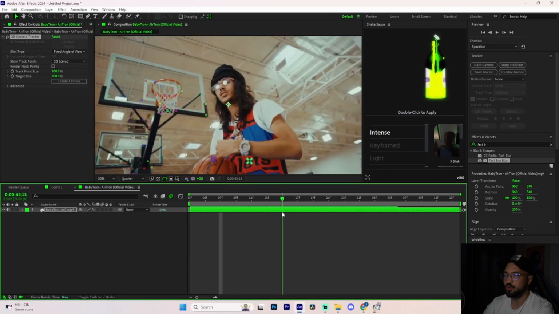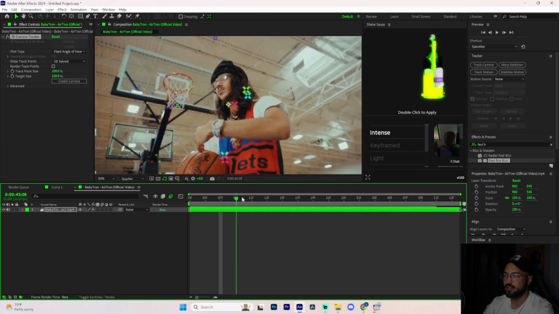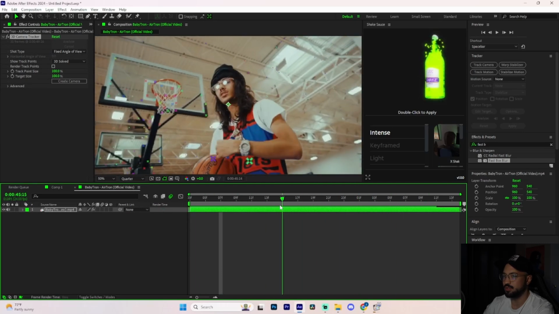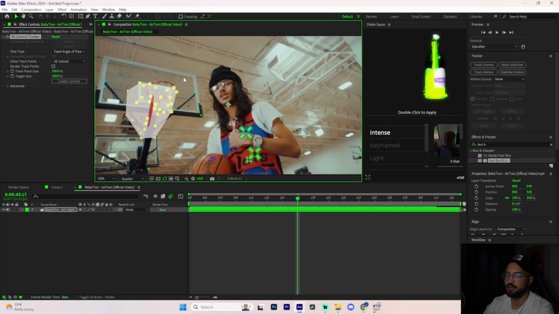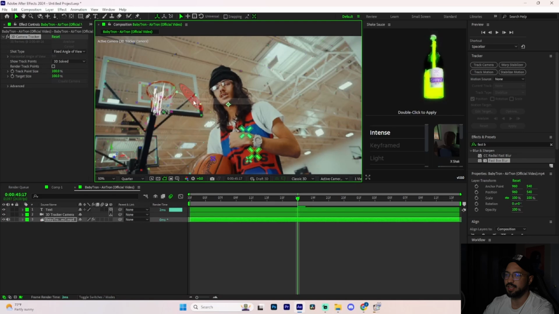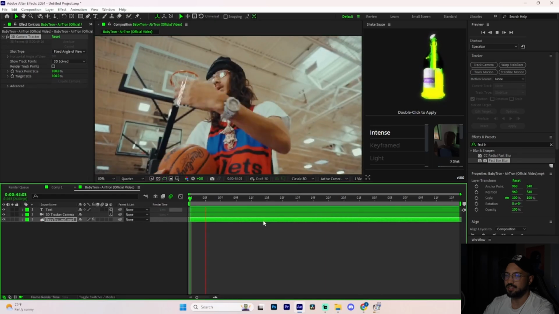Once it's tracked and we go through it, you can see there's all these tracker points. You guys want to choose an area where there's a lot of tracker points involved. So I see on the hoop there's a lot of tracking points. So I'm gonna go ahead, highlight all those areas. I'll right click, create text in camera. Now if we play it back, you can see the text is there, glued.